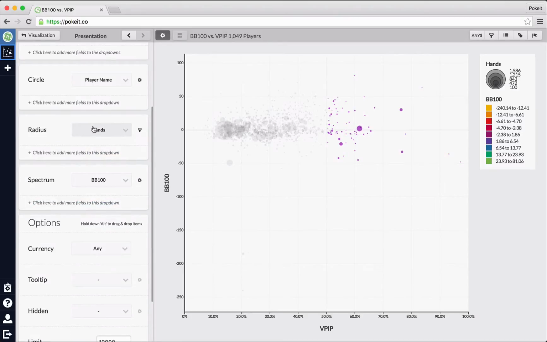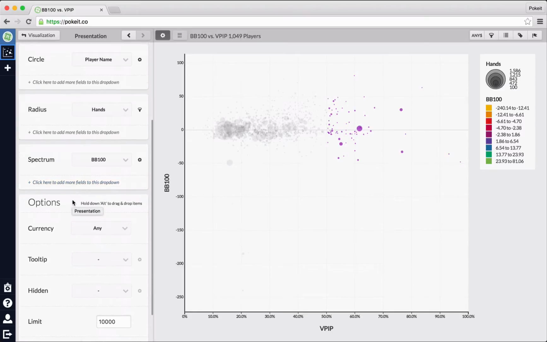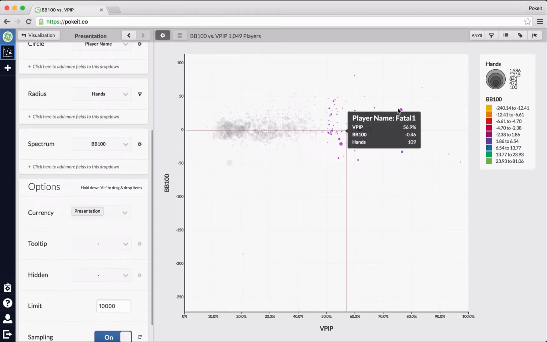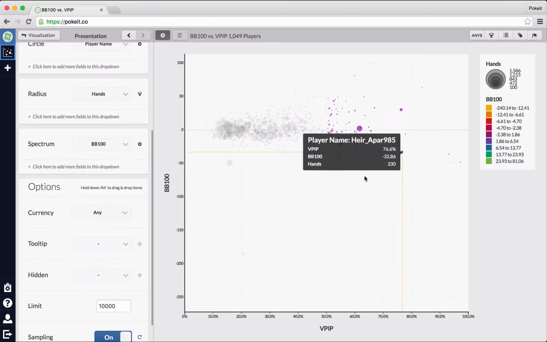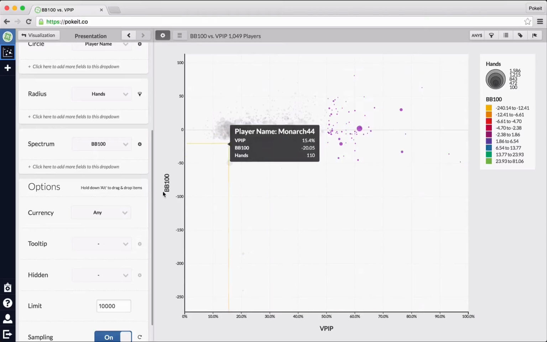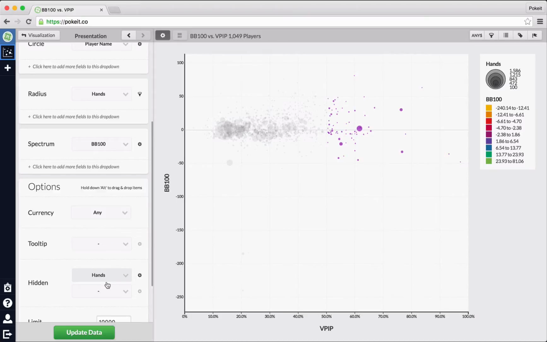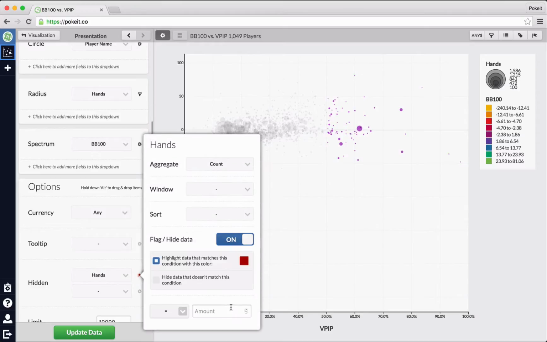Now, since we've already got this hands field using a flag, I'm going to add in a second hands field to this visualization. And since I'm not really interested in seeing it on any of the axes or in the tooltip, we already have hands as the radius, I'm going to add it here under the hidden field, where you can add in an arbitrary field and not really express it on the graph. So I've added hands, and I'm going to set up another flag here.